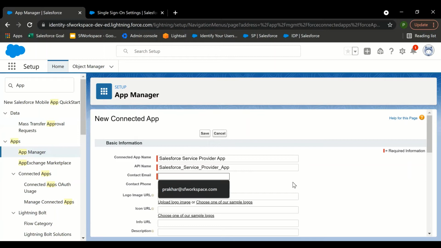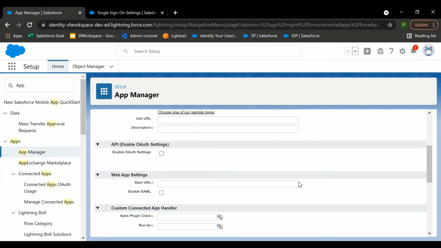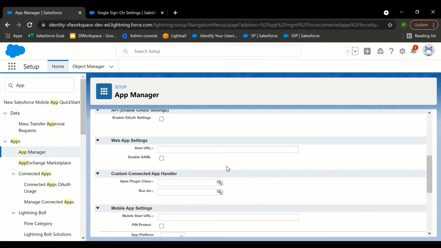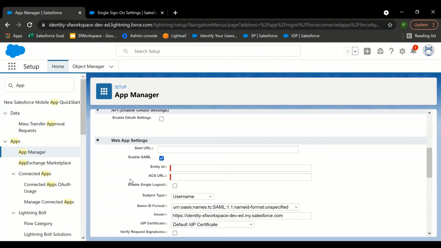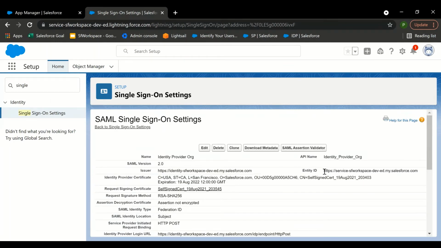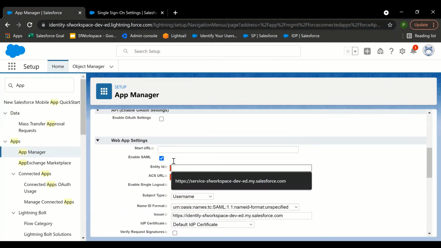Contact email. And now here, first of all, you have to enable SAML for this connected app. Now here you can see, first of all, it is asking you for the entity ID and the ACS URL. So if I go to the service provider settings, here is the entity ID. So I'll just copy this and paste it here. The second one is the ACS URL.